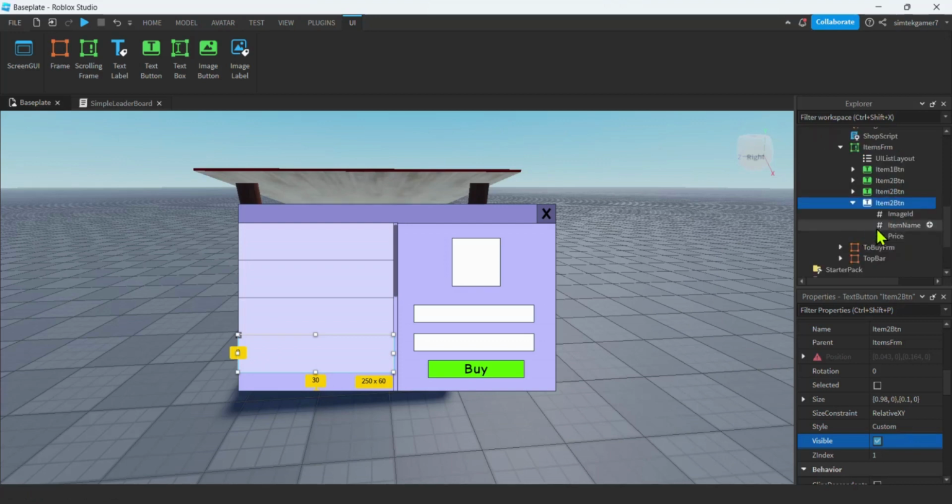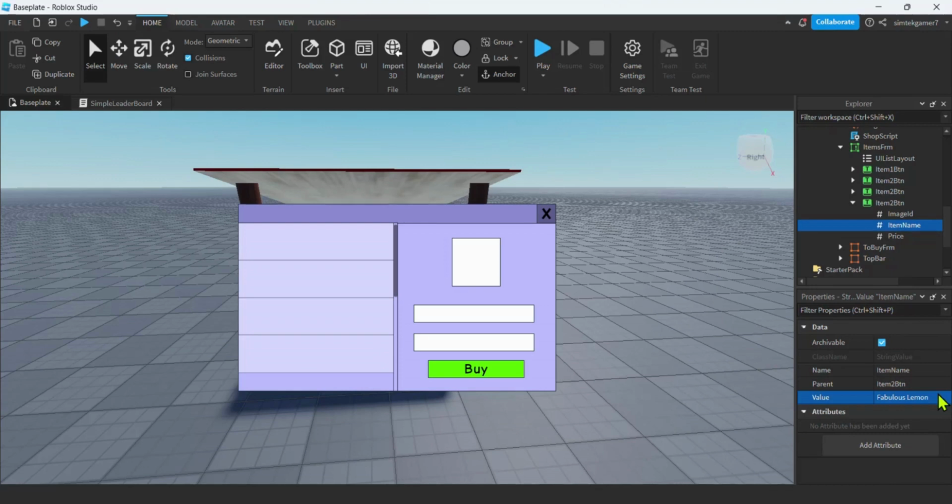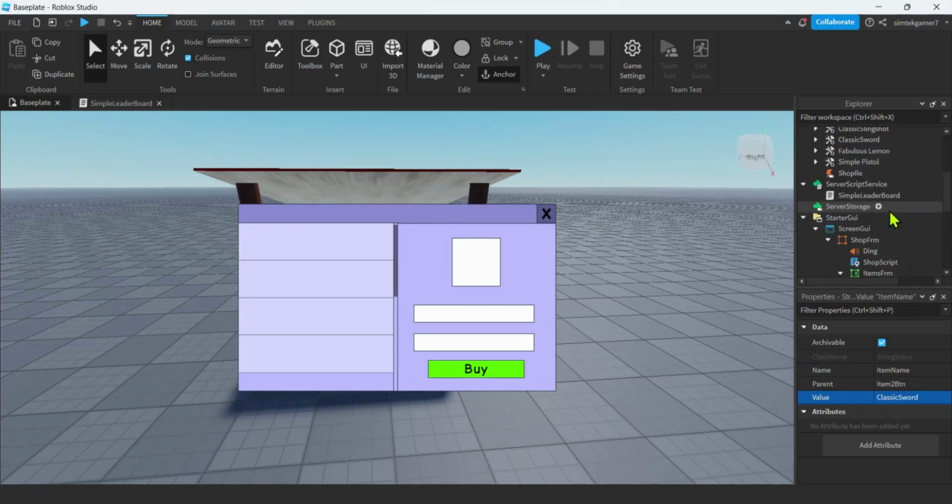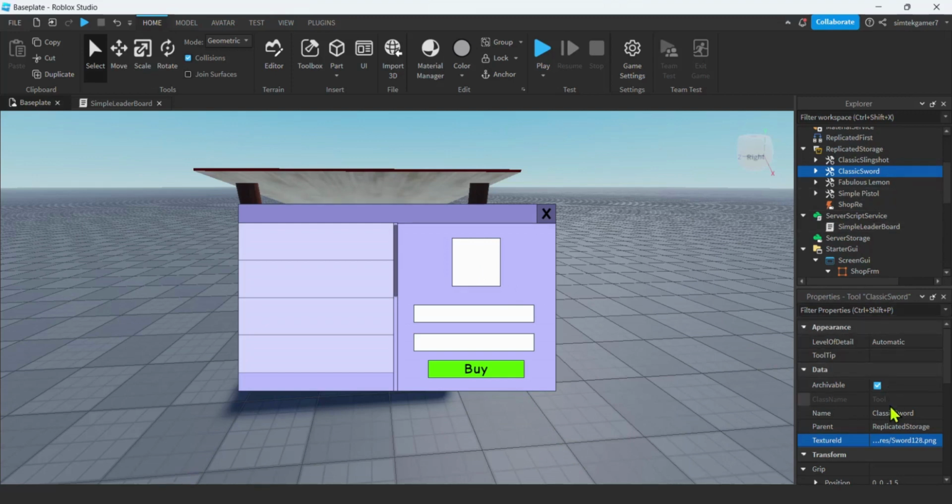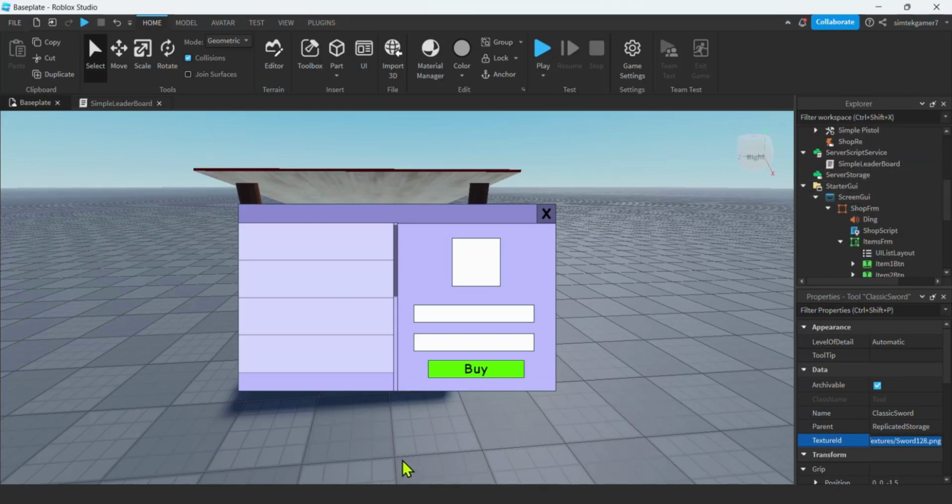I'm going to open this up. Under item name, the value must equal the name that's in replicated storage. There we go. Now we want the image too, right? We want the image that'll show up right here. So let's go back to our replicated storage, find the classic sword. We're going to look for the texture ID. Oh, look at that. It's right here. Do a control C to get the texture ID of the classic sword. It's on the tool itself. It's the little image that shows down here when you have it in your backpack.